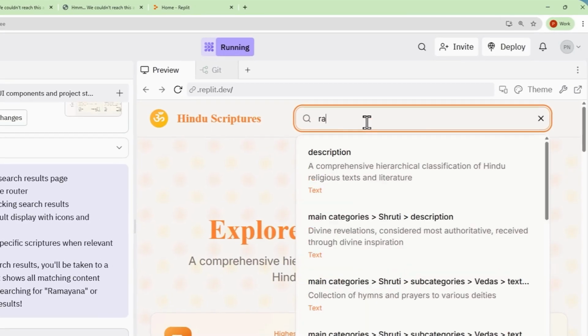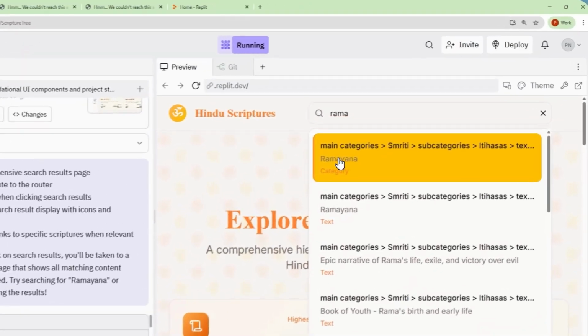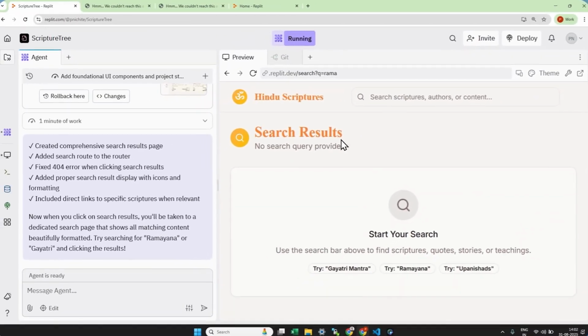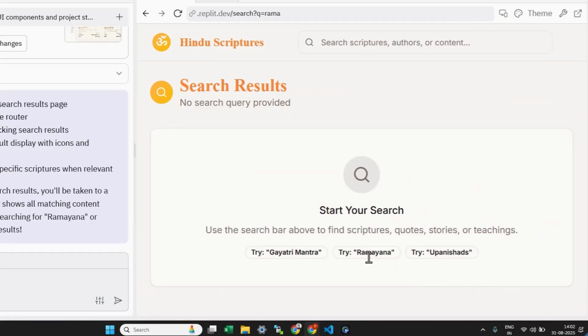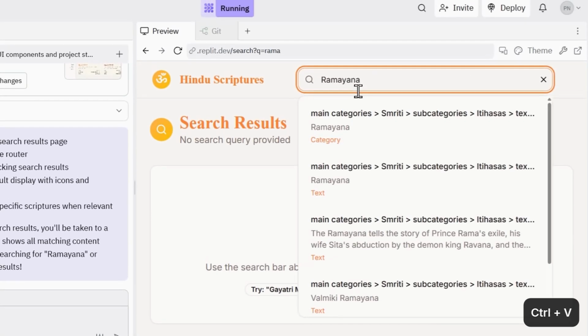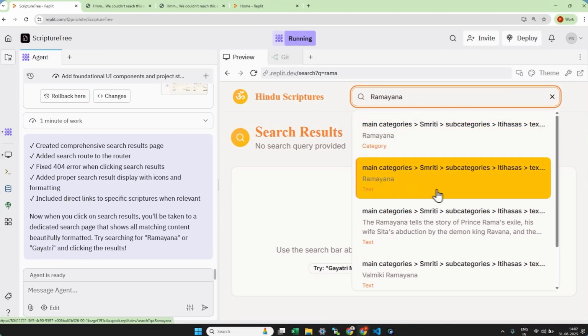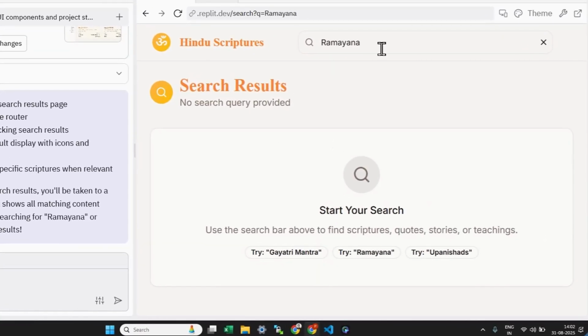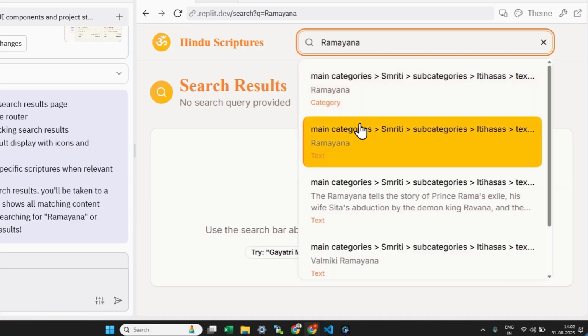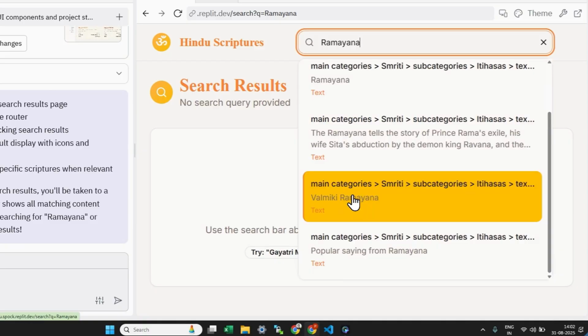So let's try again. If you click on Ramayana, it is searching. When I click on it, it says no search results. Okay, it is saying try Ramayana. So what? We tried the exact thing. Here is a category, here is a text. Let's click on a text. Nothing happened. Category, no search. So search is not working properly. We can again say it's not working.